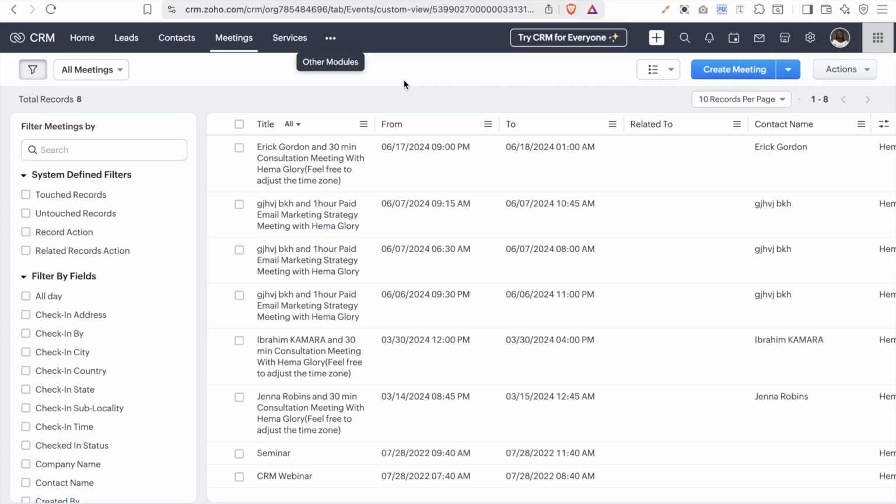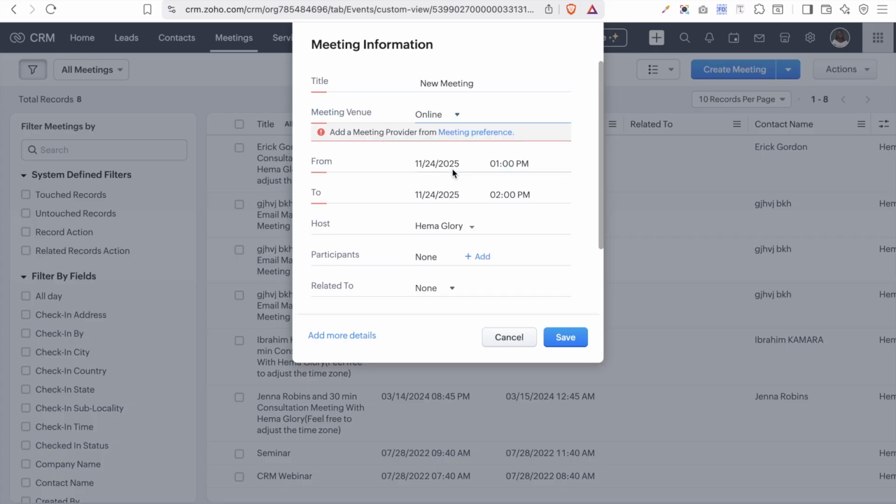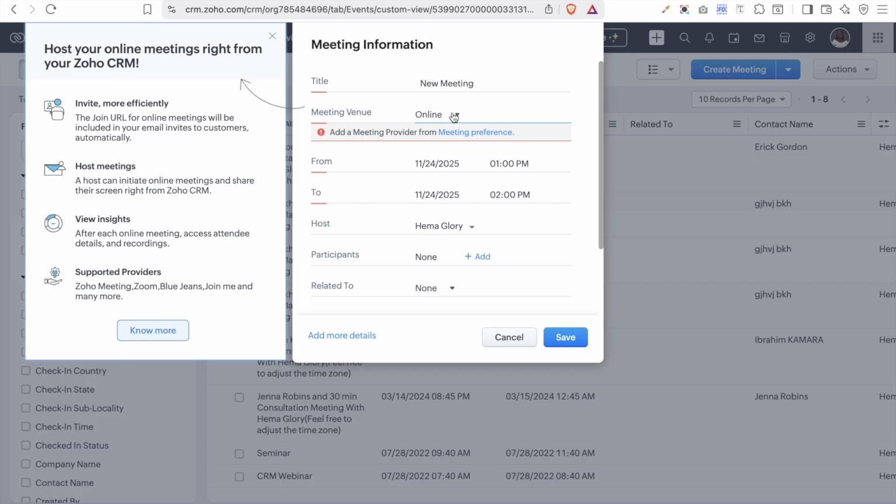So for meetings, we can add a new meeting. We can create a meeting for this particular contact when they are coming into our Zoho CRM account. So we can create a new meeting and name it, and we can also add a location, whether it is online, the client's location, or in our office.